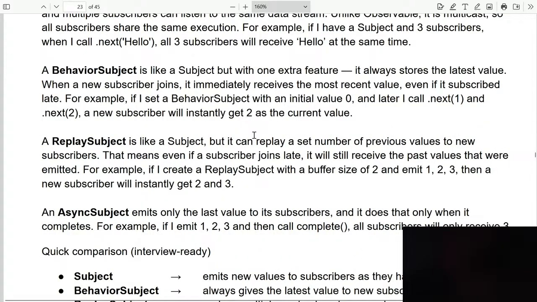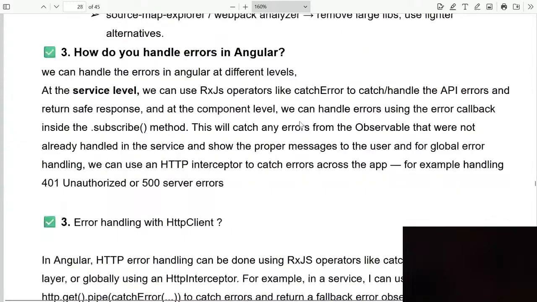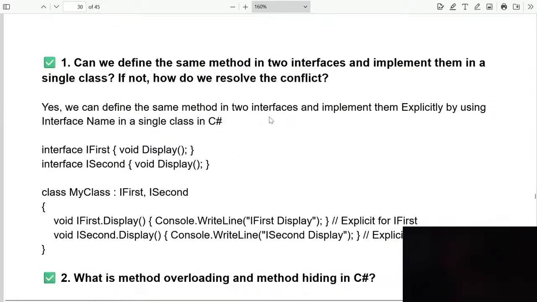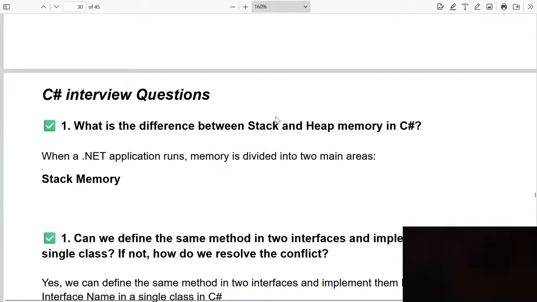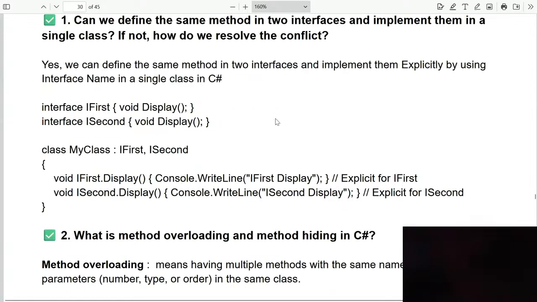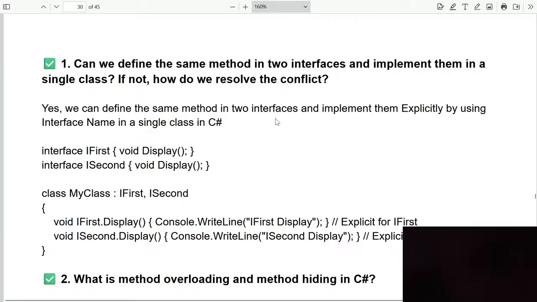Coming to C#. Can we define the same method in two interfaces and implement them in a single class? If not, how do we resolve the conflict? Yes, we can. We can define the same method in two interfaces and implement them explicitly by using the interface name in a single class in C#.